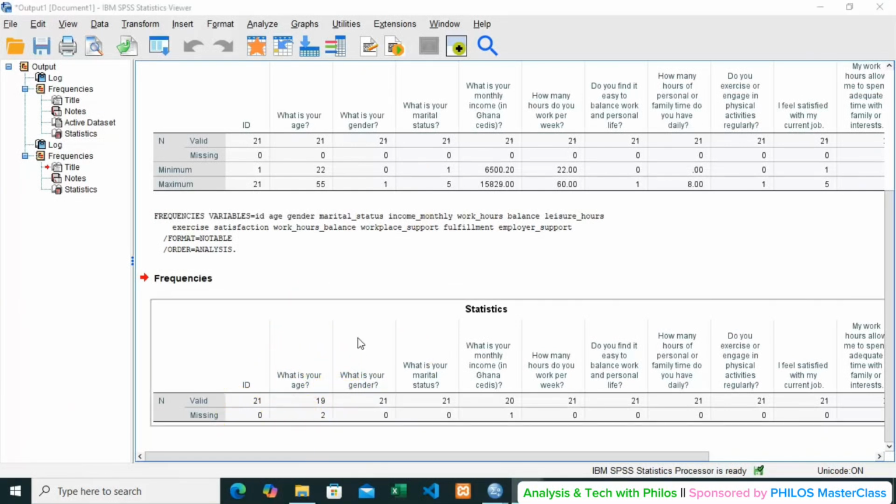Now, if you check the main data, remember that we have 21 respondents in total, or 21 records, or we can say 21 cases. When you look at ID, you have 0 missing data values. And then when you look at age, we have 19 valid data values and 2 missing. Out of total respondents of 21, 2 are missing. You see. And then gender, 0 missing. Marital status, 0 missing. And then when we come to monthly income, 1 is missing and 20 valid.